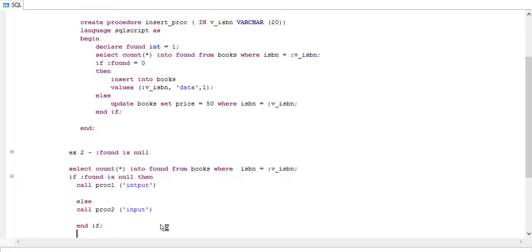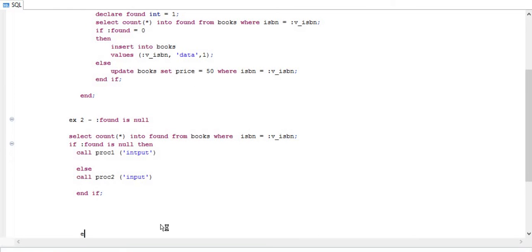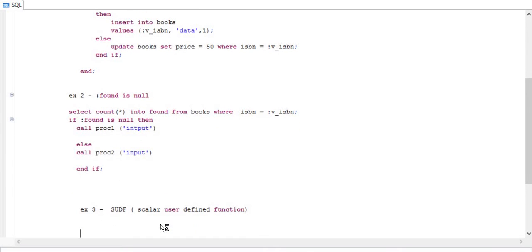Okay, in the last example we will show the SUDF, the scalar user defined function. The use of SUDF is mainly when it can take multiple inputs. So let me show you how it can take multiple scalar values.